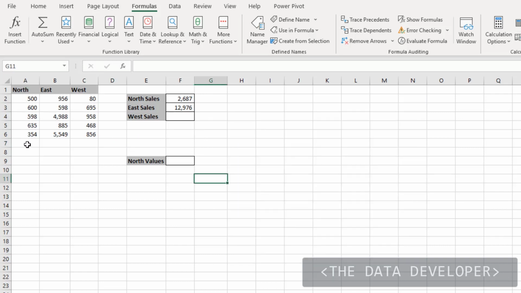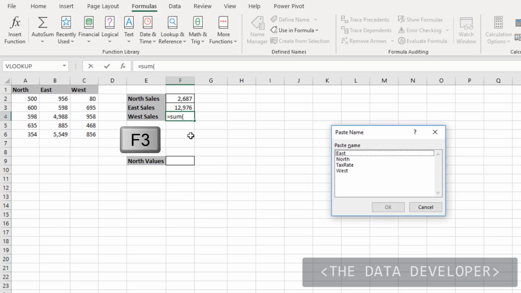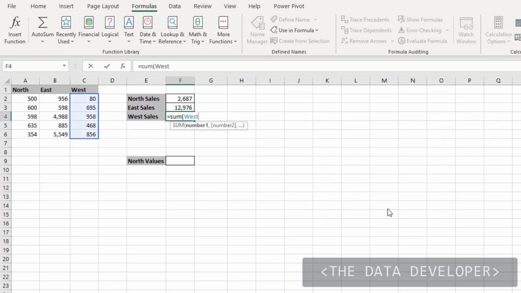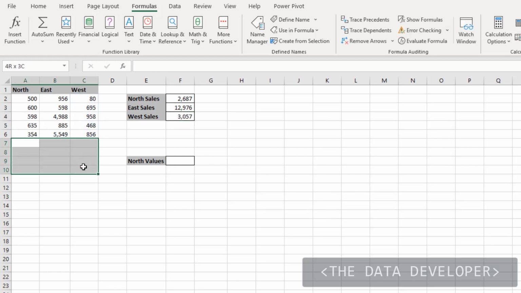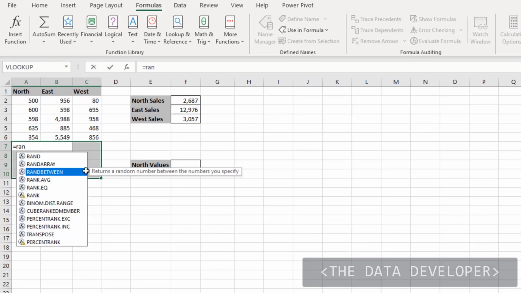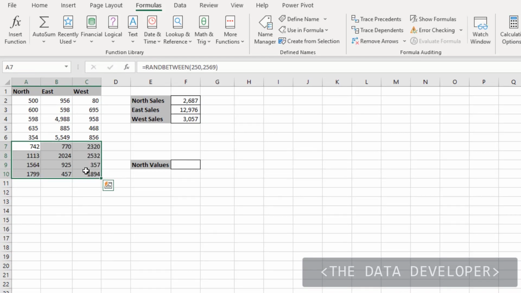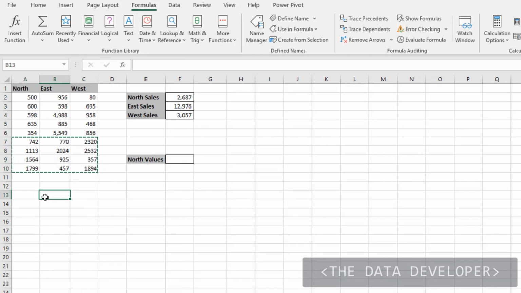So there are a few conditions you have to adhere to when you create names. If you want to add to this now, let's just do the West here as well. So this is equal to the sum of, press F3, this is West, and press enter. If this list now grows, I'm just going to put some random numbers in here. So there you have some random numbers. You would have noticed maybe that these numbers didn't really change.